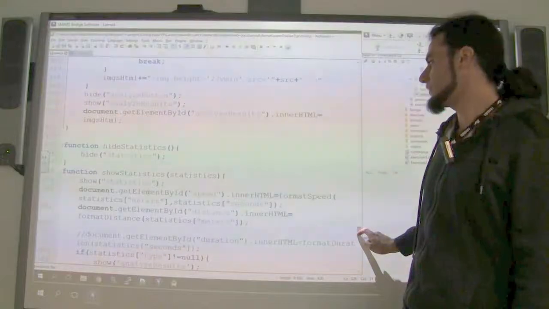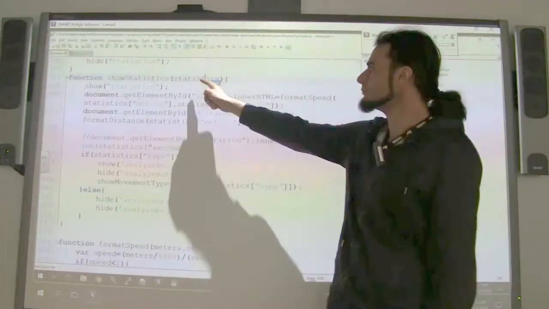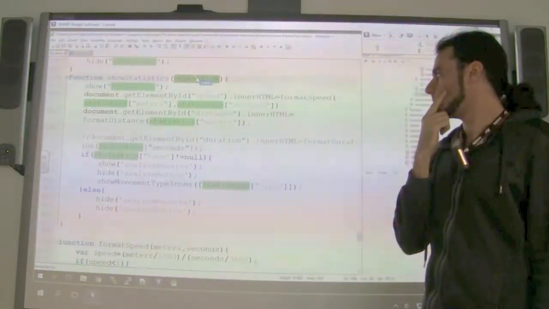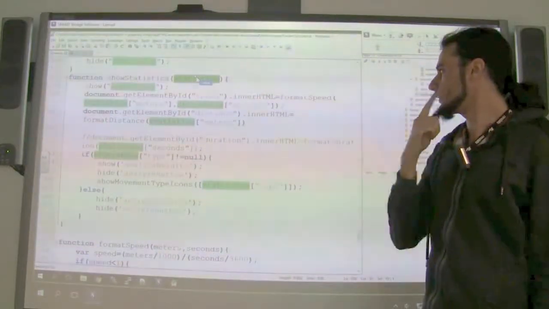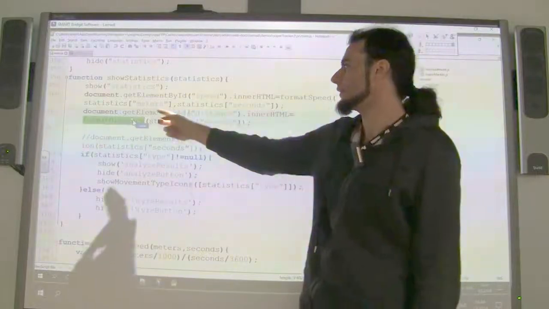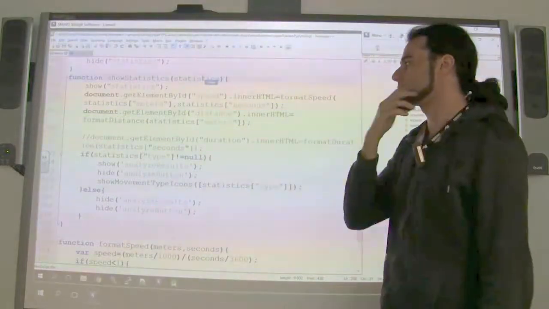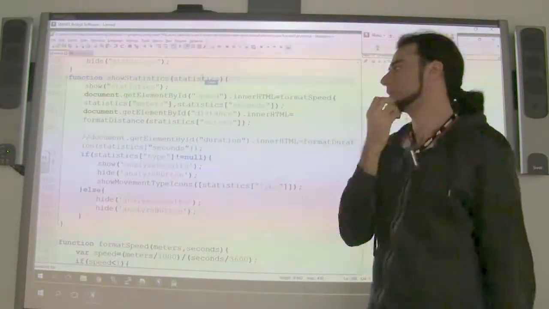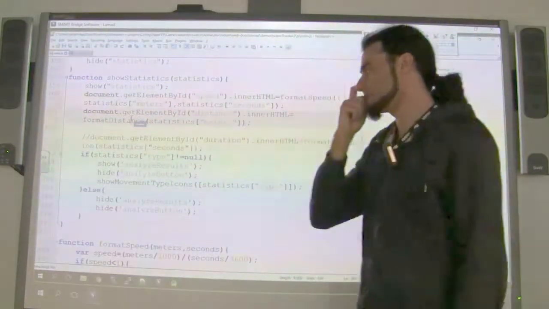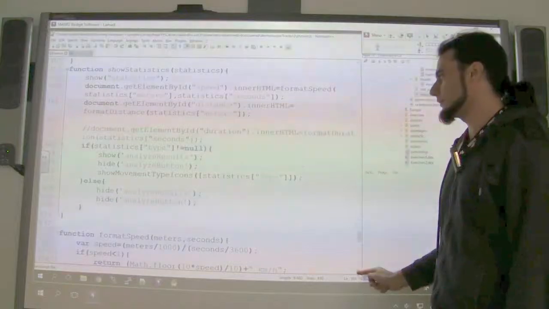And this is statistics. So now I have statistics. I essentially calculate the speed and the distance. This function already has the numbers to display, but they are floating point numbers, and I'm using these format speed and format distance functions, which display them in a readable format. They are just here at the bottom.